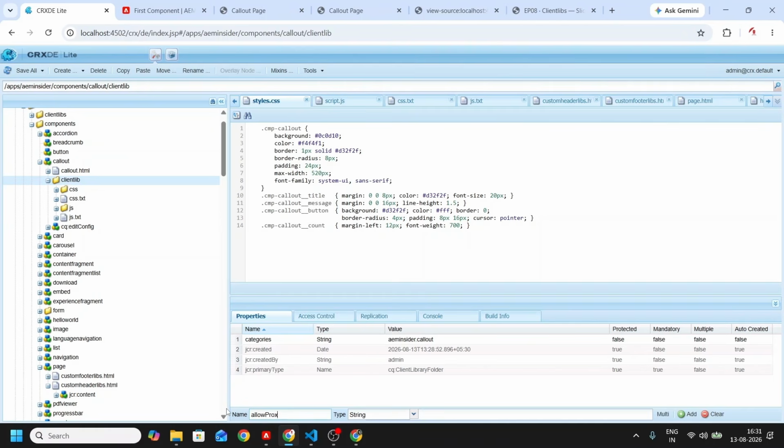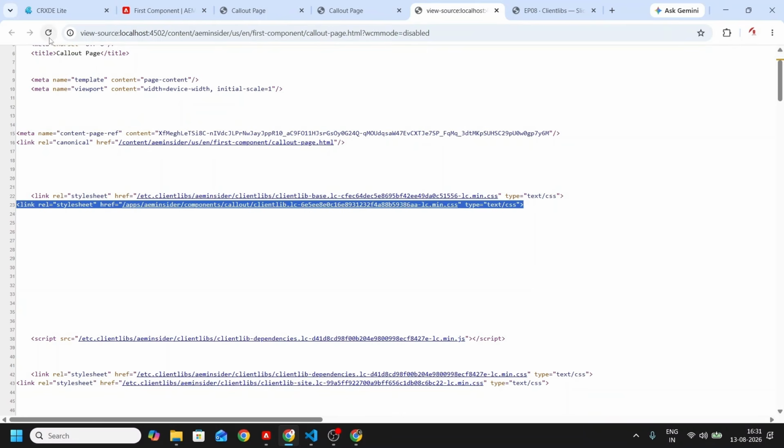Allow proxy, and this is going to be a boolean, and its value is going to be true, and save it. Now refresh the page source again. As you can see, now it starts with /etc. Earlier it was /apps. The CSS is now being served through the clientlib proxy.